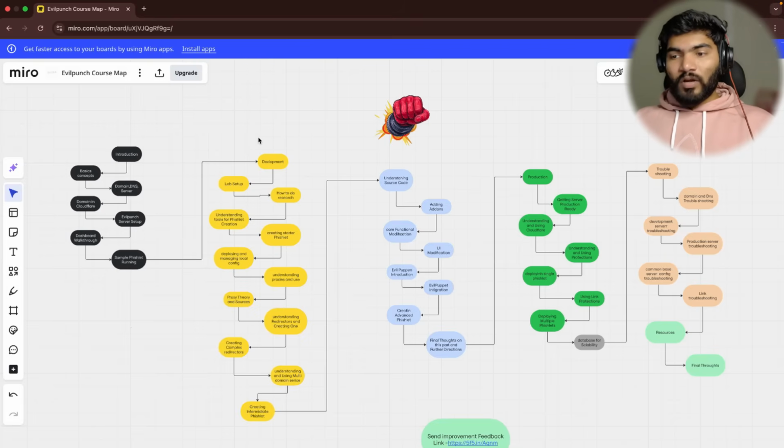Then there is development. In the development section, all the things are covered which you need to learn how to create the phishlet and how to use it properly. Right now I'm not going to tell you the name of each topic. You can just go ahead and read the names of the topics right here.